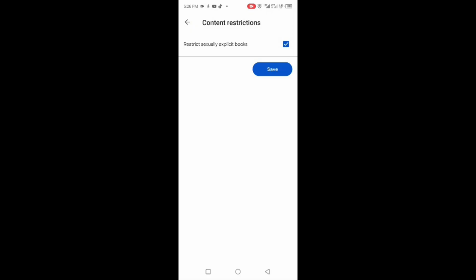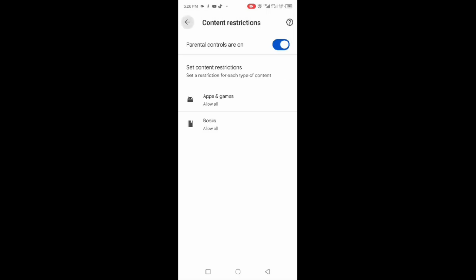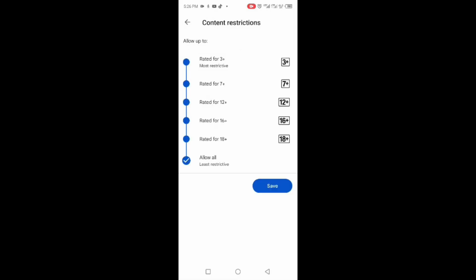And that's how you can enable or disable parental controls on the Google Play Store. As you can see, the process is quite simple. You can enable parental controls, create a PIN, restrict apps and games according to age ratings, and restrict sexually explicit books. And when you no longer need the restrictions, you can return to content restrictions and turn parental controls off.